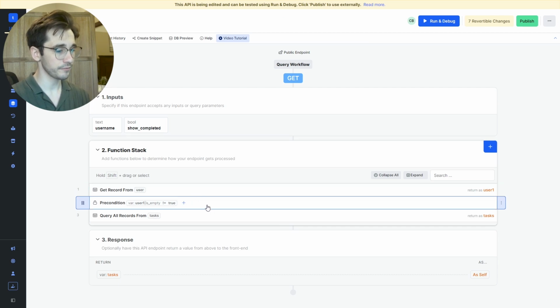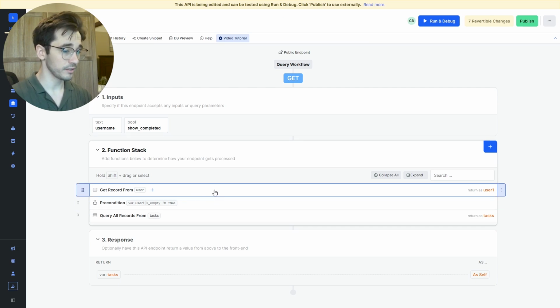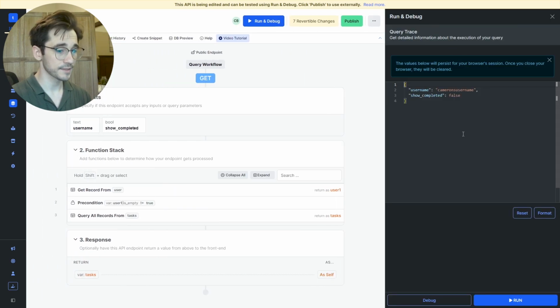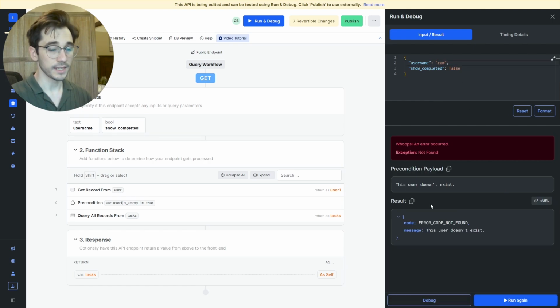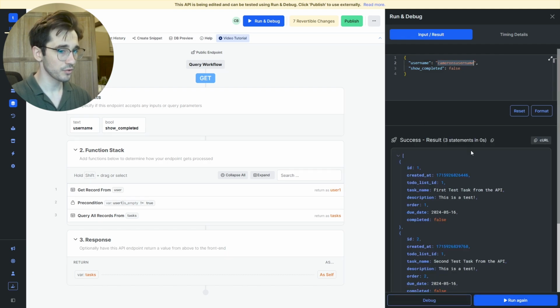So if this user isn't found, then we'll throw this error. If they are, we should just be able to return our tasks. You can see I have Cameron's username here, and if I run it, that user does exist. But if I change this to just Cam, that user doesn't exist. So perfect. Let's just ensure that we have a username that we can pass in to test.